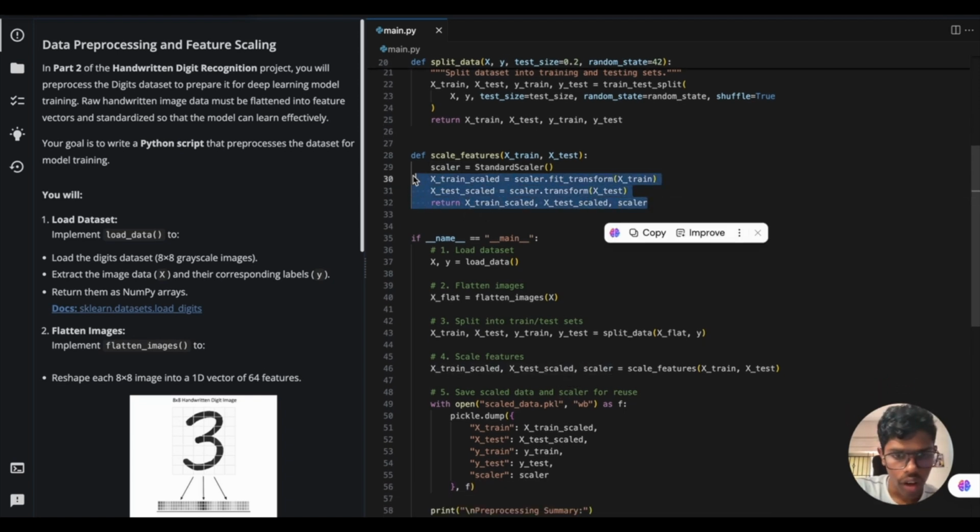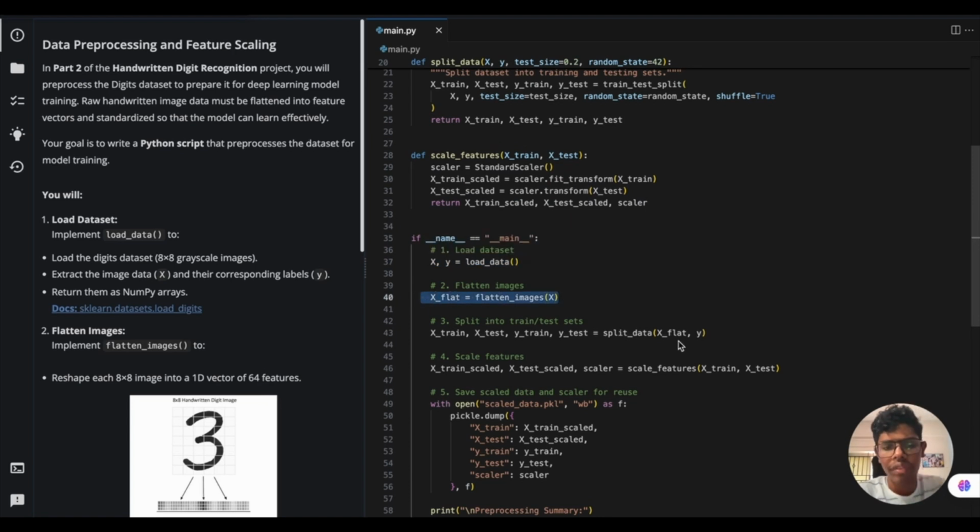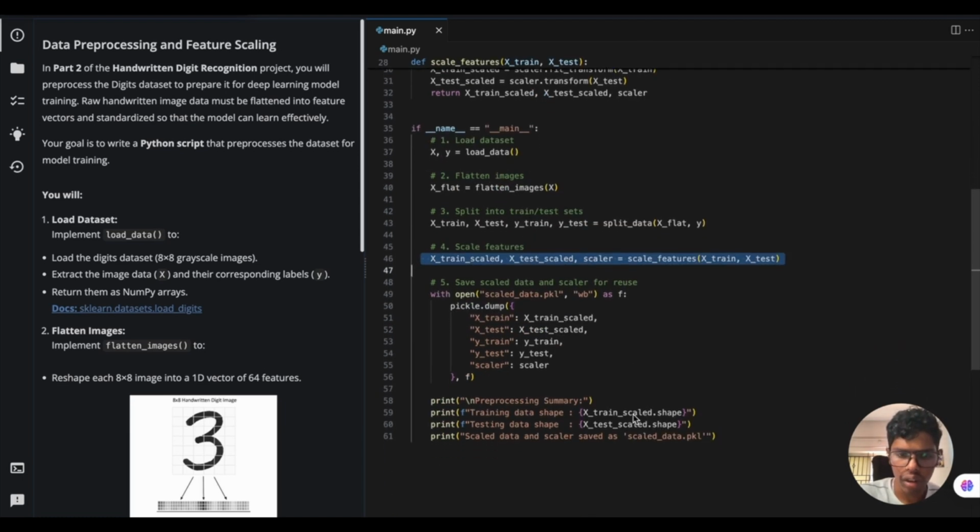After this is done, we have the main function, for simple data pre-processing. Here we are loading the data set, then we flatten the data, then we split the data into train and test, then we scale the features. So everything was done here. This is just a glimpse of whatever was done.